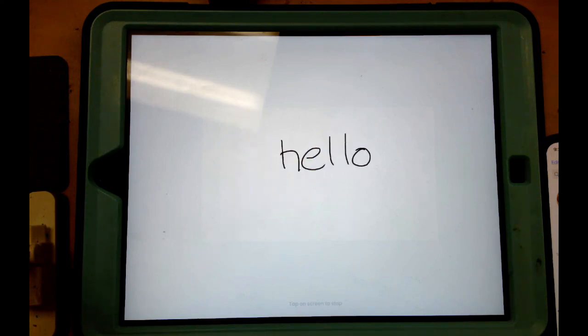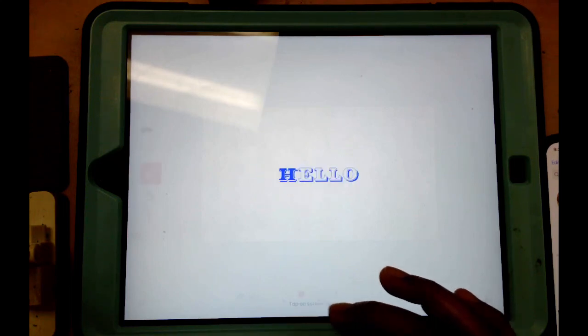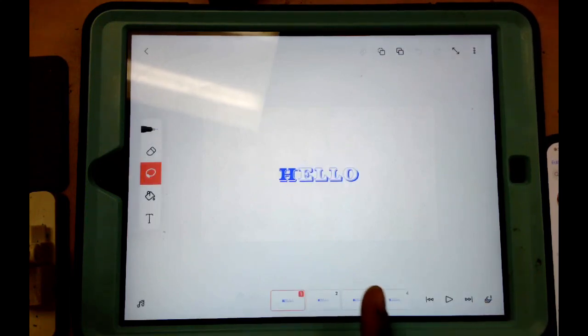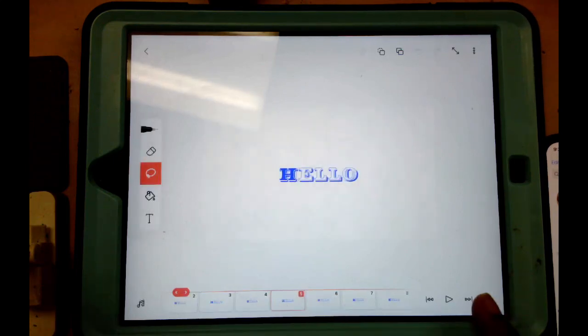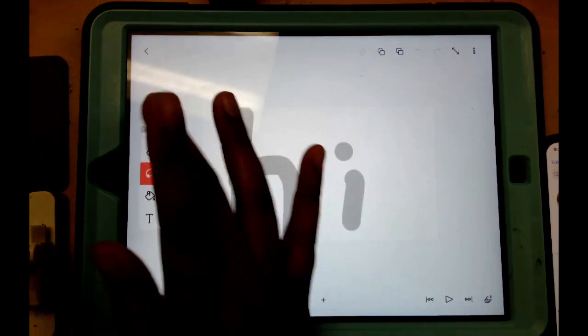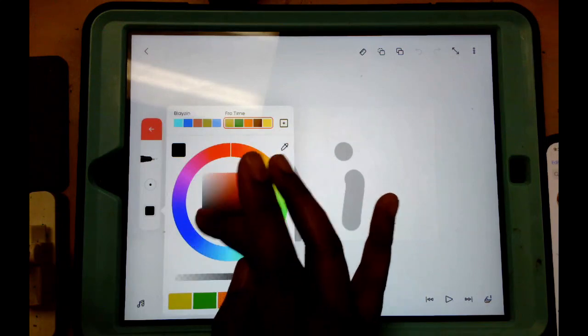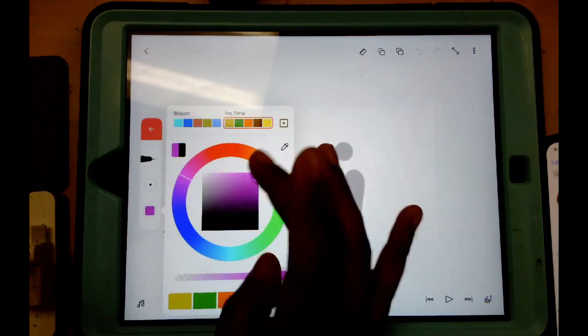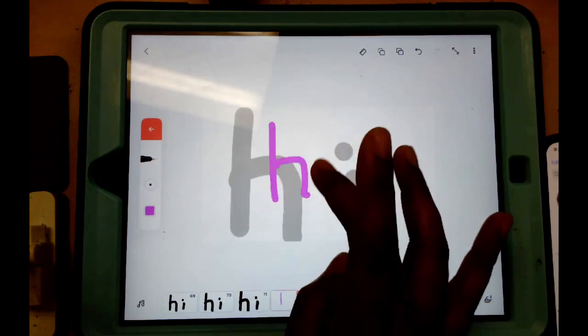How did you do on block text? Block text was the tougher one to do, and now we're going to do jittery text. It's so simple. So in order to go to the end, you don't need to just use your frames finder. You can press the end, meaning your fast forward. And what I'm going to do is grab my pen here, and I'm going to do a different color, maybe a purple, and I'm going to write the word hi.